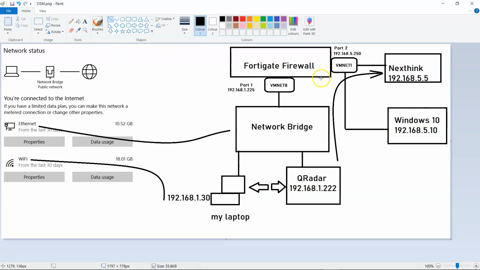I will just explain the lab, and then I will proceed with the cases. Actually, we have two main cases. The first case is to integrate the FortiGate firewall into QRadar. This will be automatically detected by QRadar, and it's simple. It's a piece of cake.